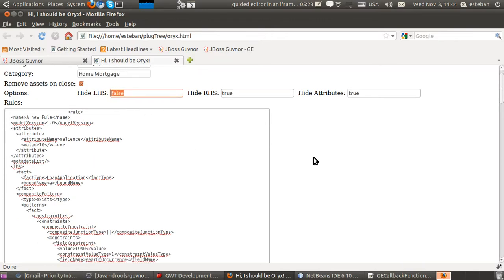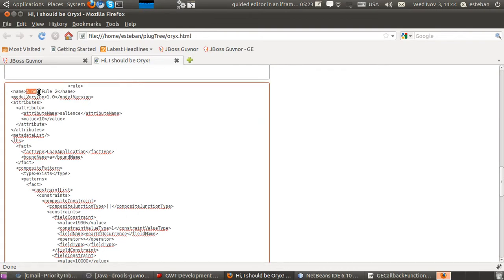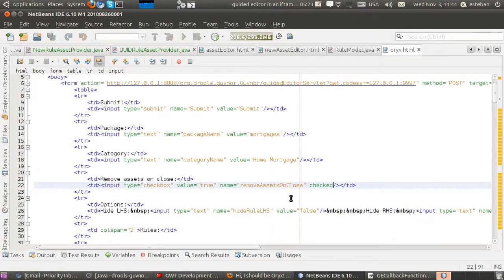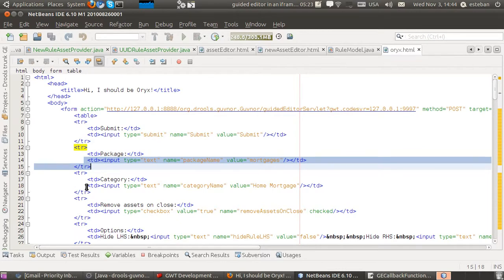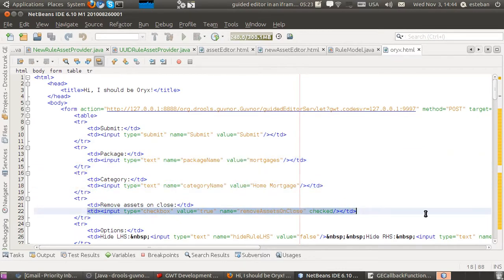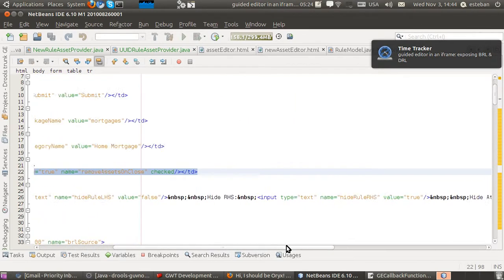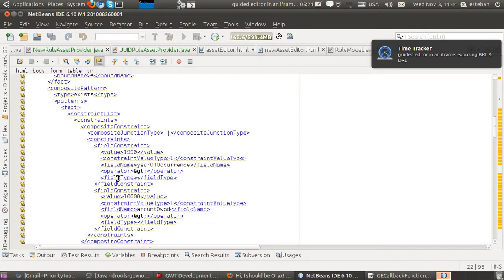And here we have two rules in BRL format, a new rule and a new rule 2. This is the BRL format. This is how the form looks like. We have the application, the package input type text, the category name, the checkbox, all the options, and the BRLs.